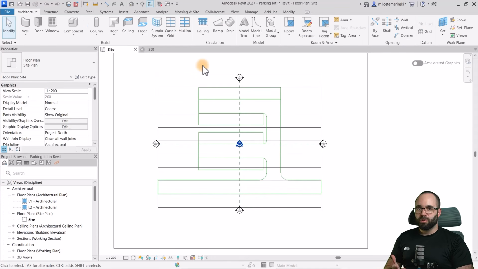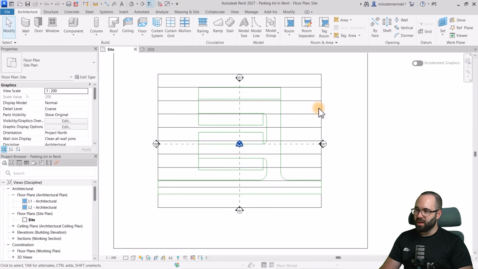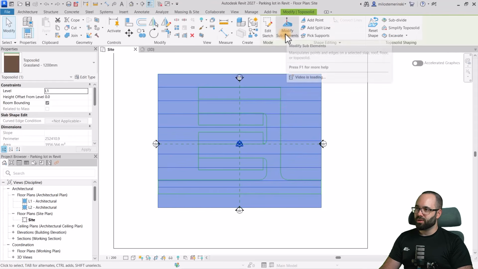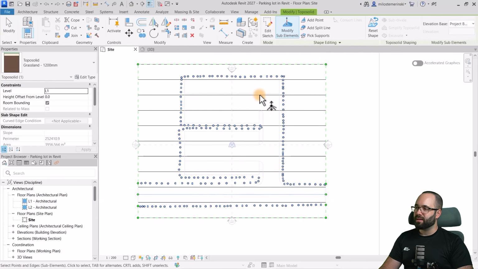Now, another thing that I want to do is keep the slope that we have here for the road itself. So what I'll do is select this, go to modify sub elements, and then keep the slope here.